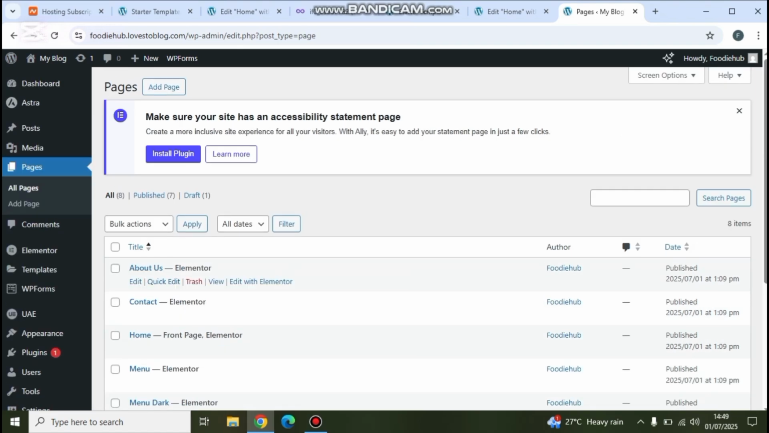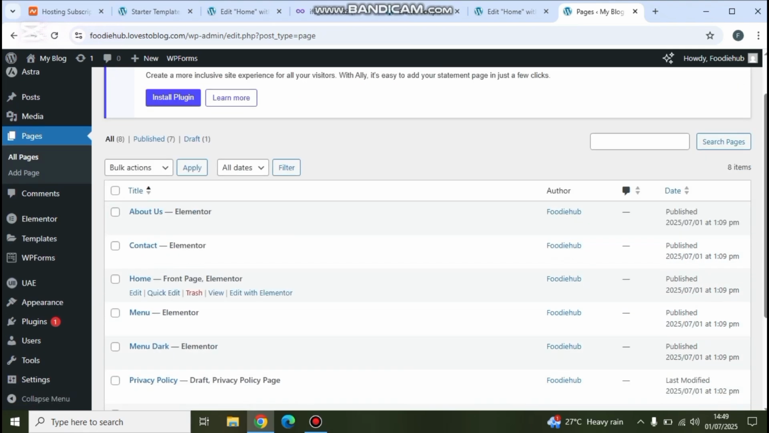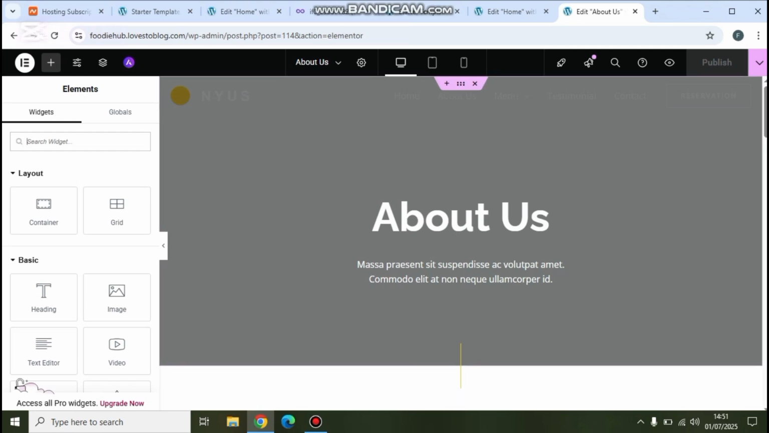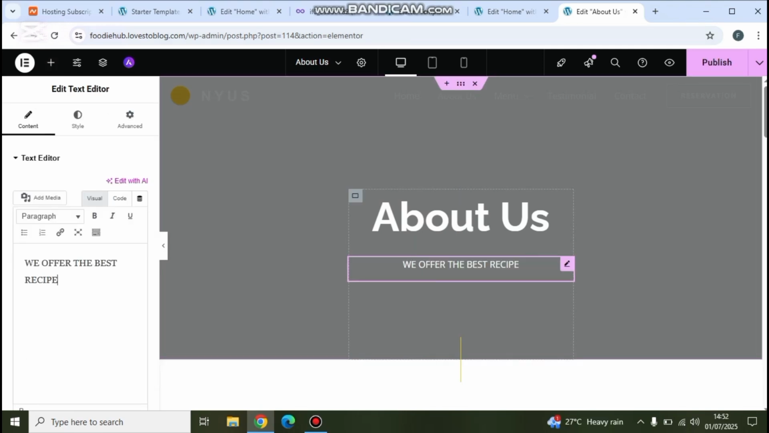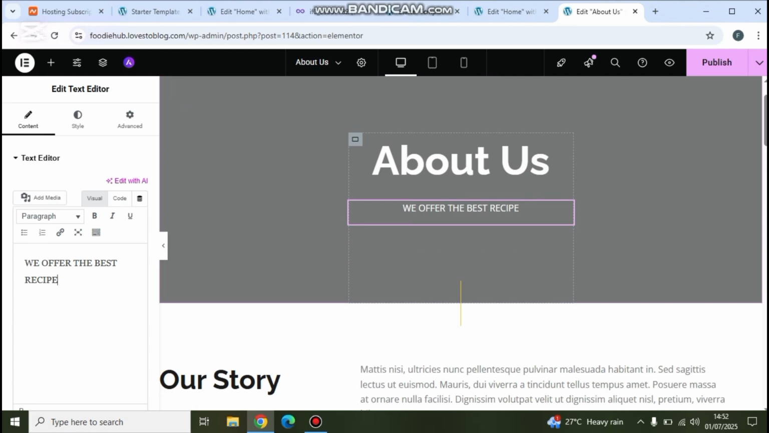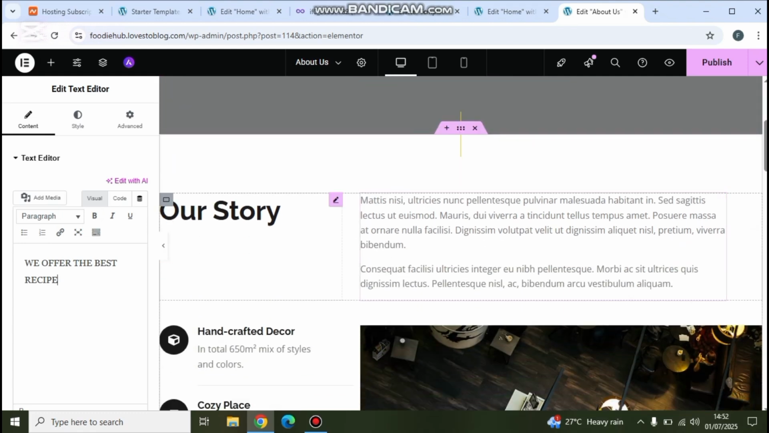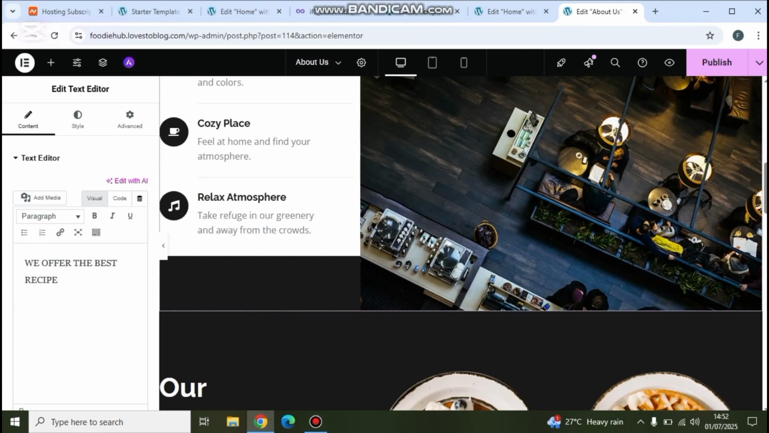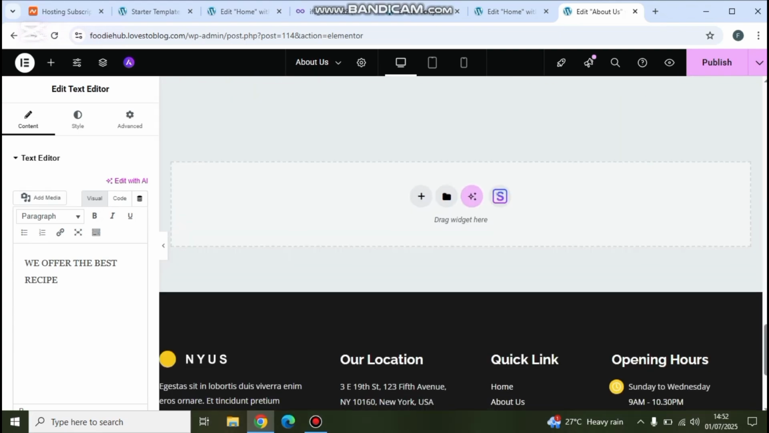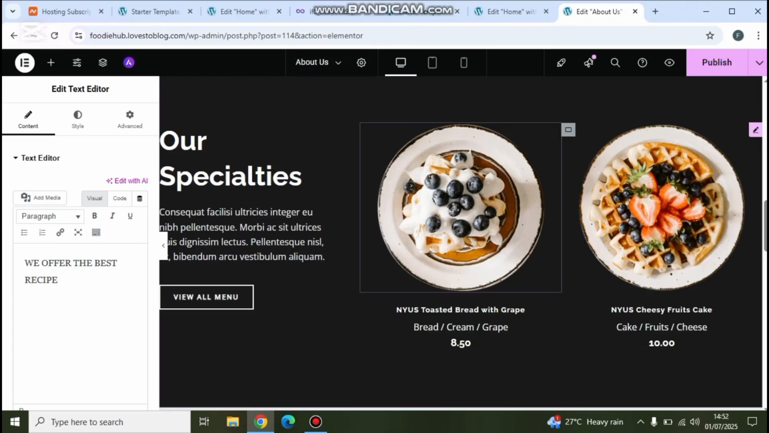So to edit the other pages, let's say we want to edit the contact page. Now what you have to do is to come and click on edit with Elementor. Now you can see all of the information we have on the about us page, just change it as well to what your brand is all about. You come down and also change all of this information as well, just like I did initially, and equally change all of these pictures. And once you've done that, you just scroll up and click on publish. So after you've done that for all of the pages, it means your website is ready.